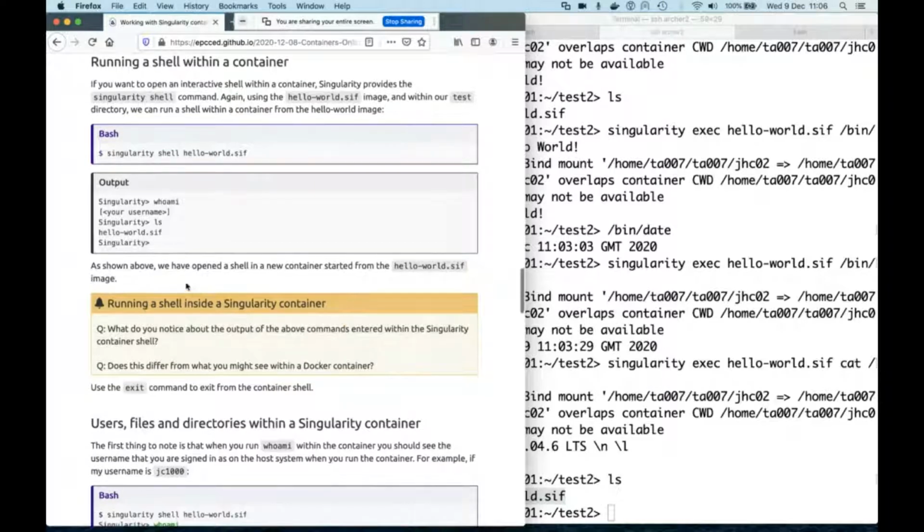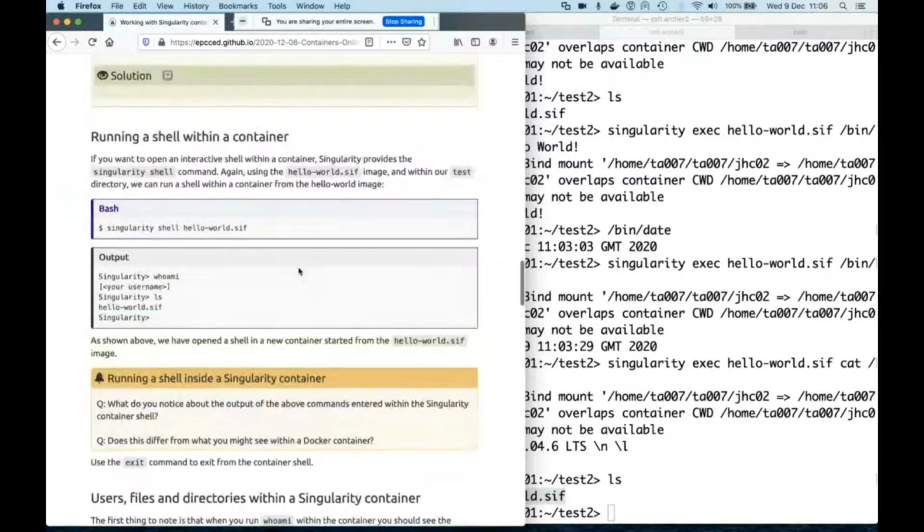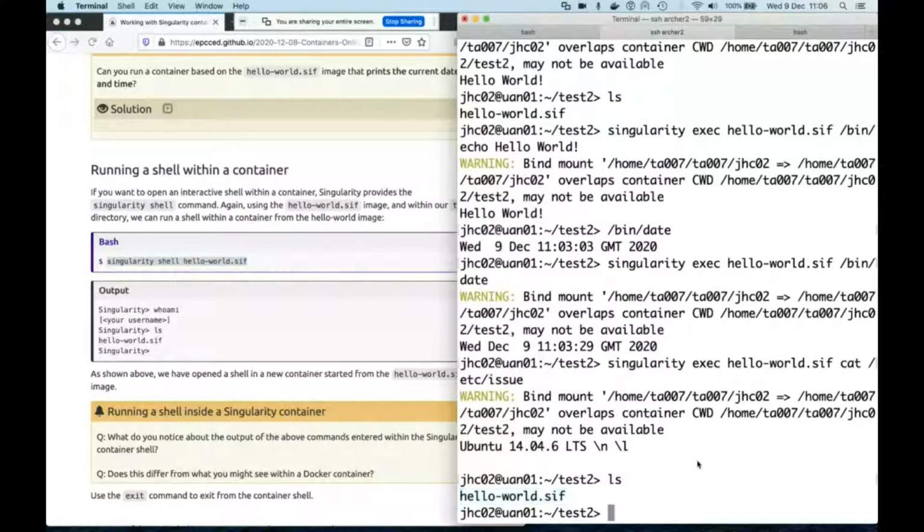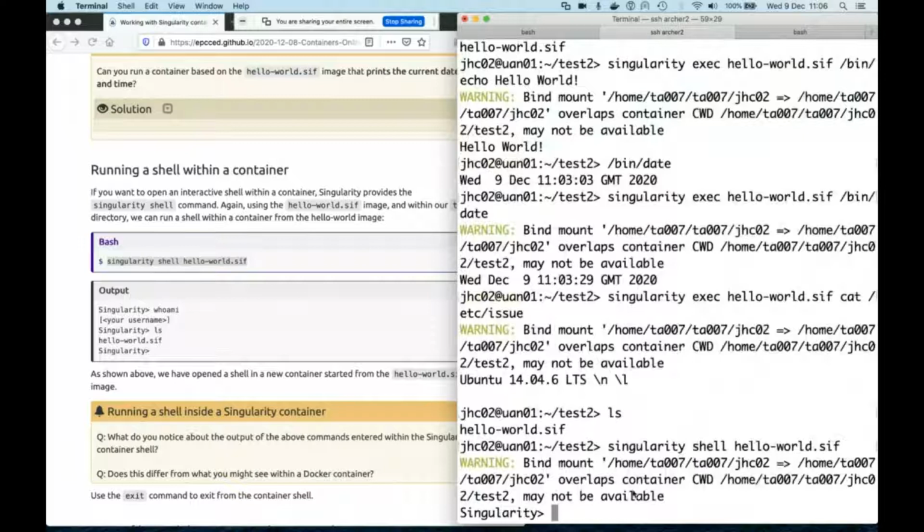So we've shown that we can run different things from inside the container, but we want, with a container that's based on that image, to create a shell so that we can do things inside the container. So we have the Singularity shell command. If we run singularity shell hello world.sif, we now see, after the warning, a Singularity prompt. So we are now inside a shell in a container that's been created from the hello world.sif image.